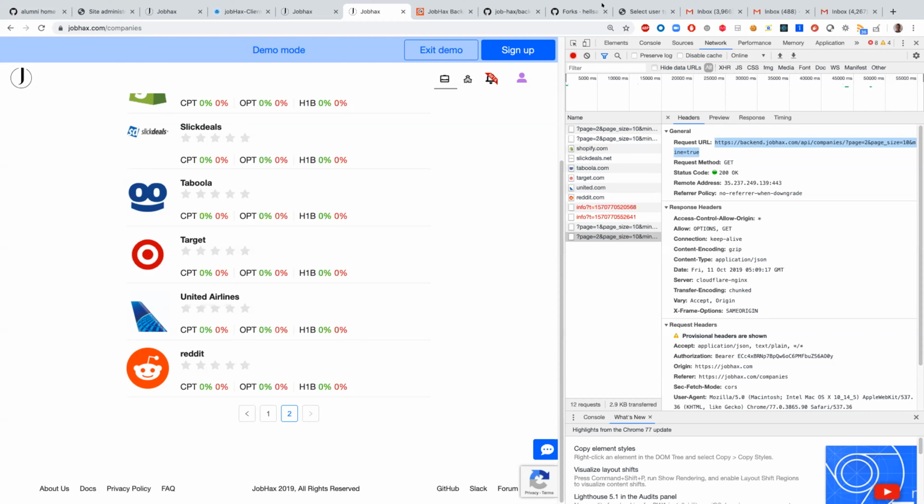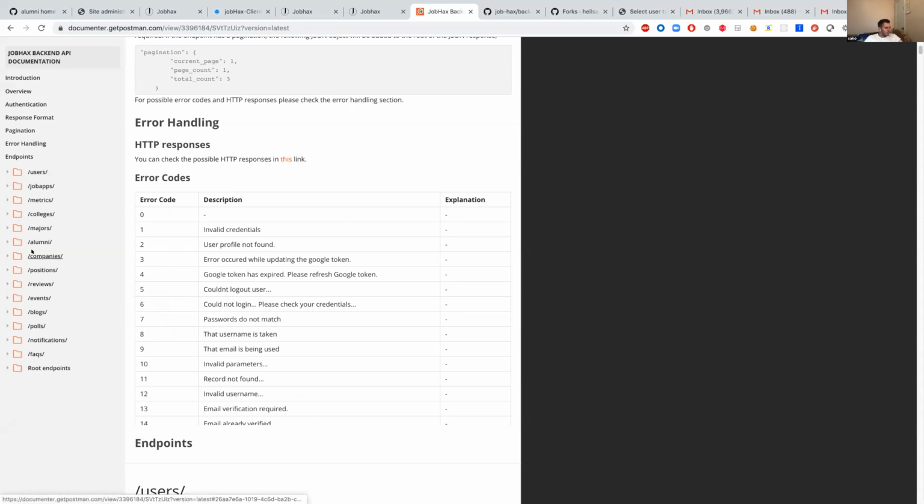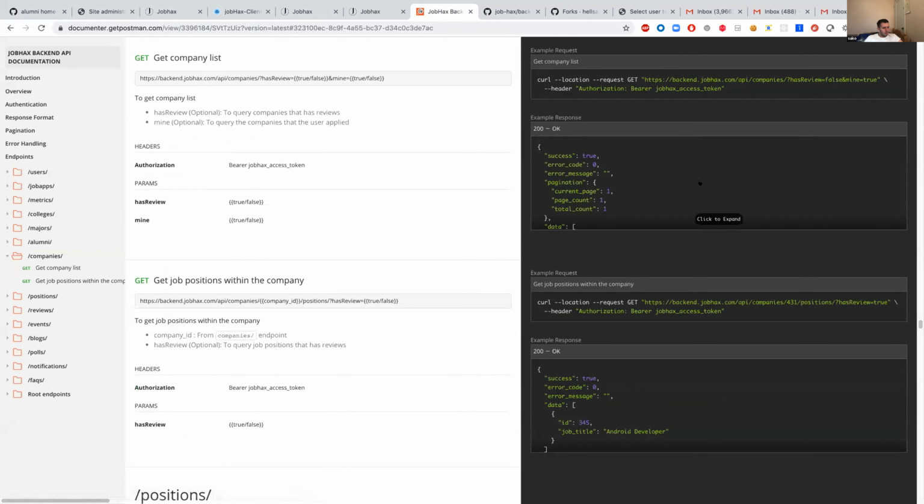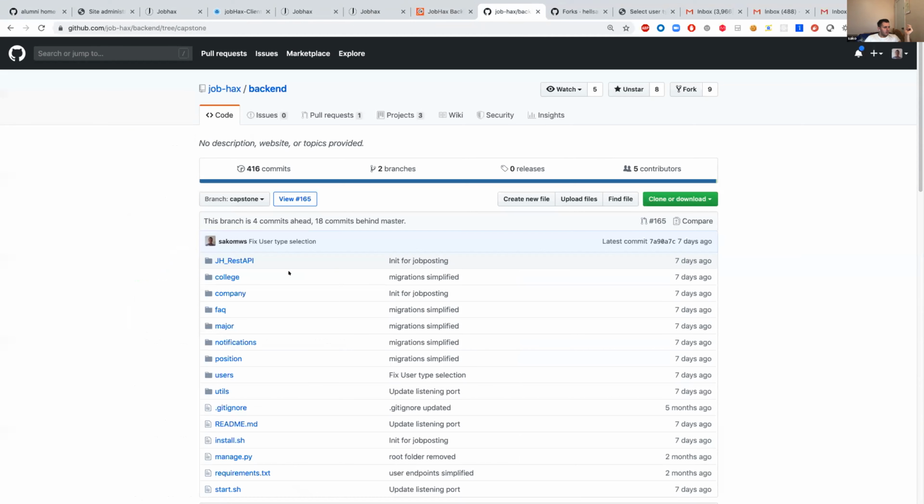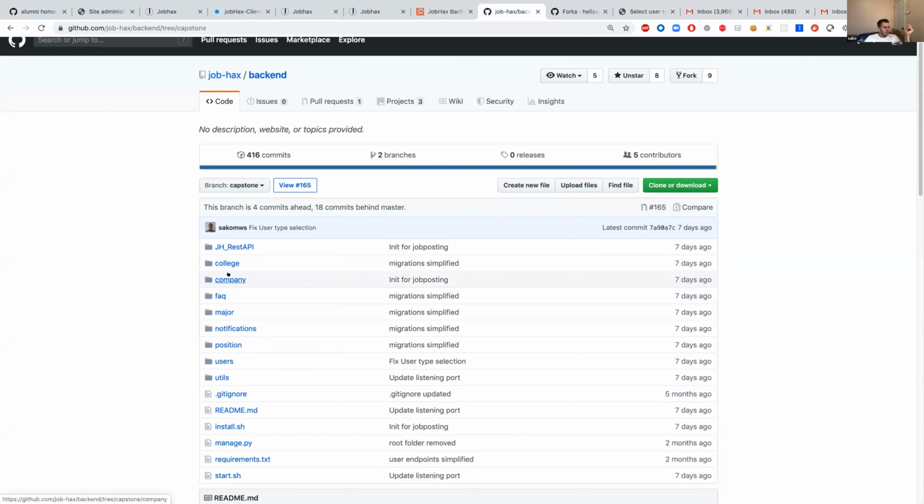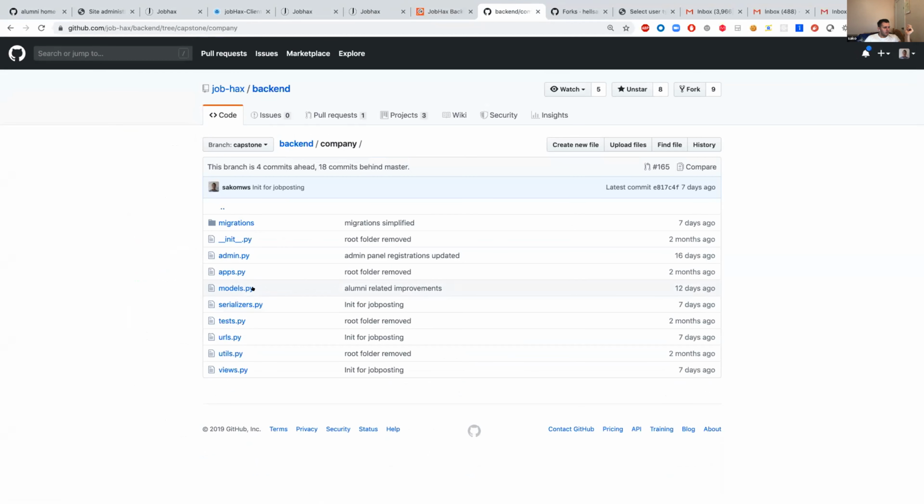So you come here and you come to companies, you see, get the company list, and here you're gonna add page, and it's gonna return your pagination, current page and stuff, and then you can get another request with page set to the next one and stuff.